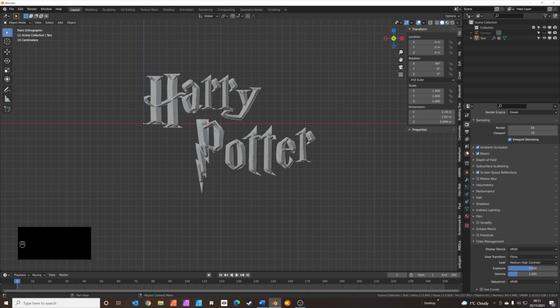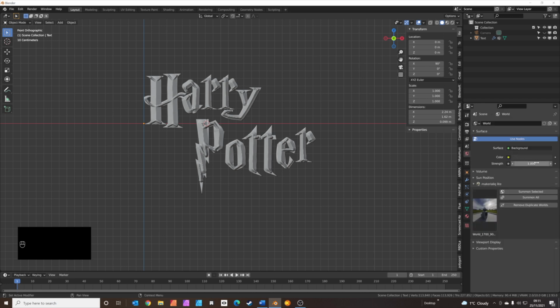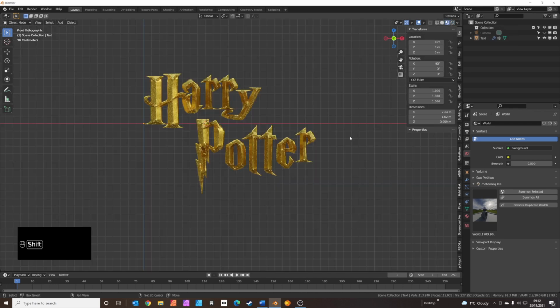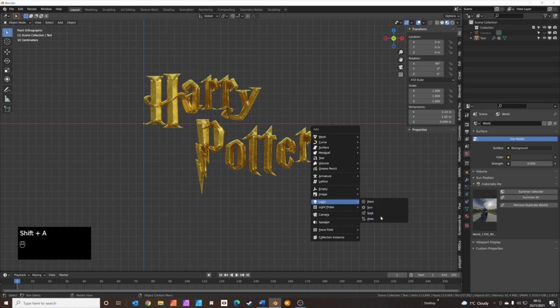We're going to click on the world settings and take the strength down to 0. So now if we go into view mode, everything's black because there's no lights in the scene. So we're going to add some scene lights. Just click into this mode here, Shift A, add in an area light.